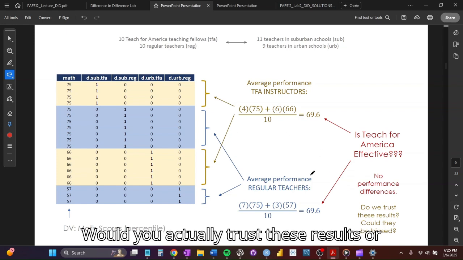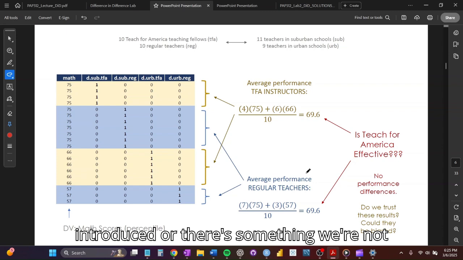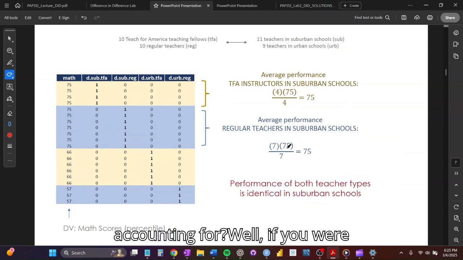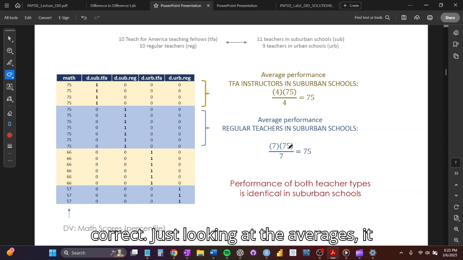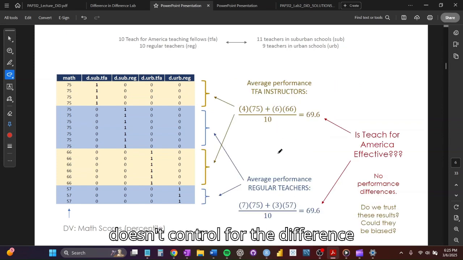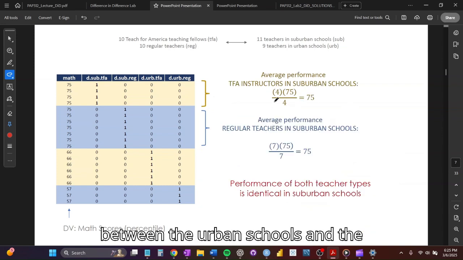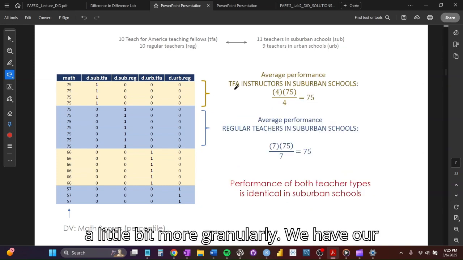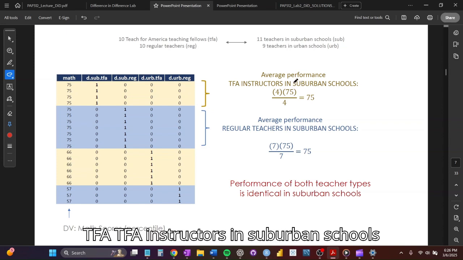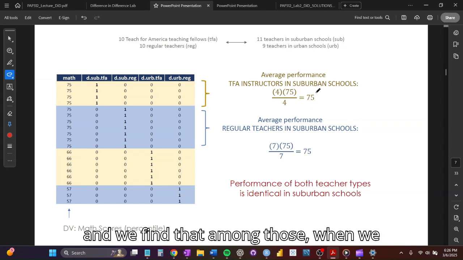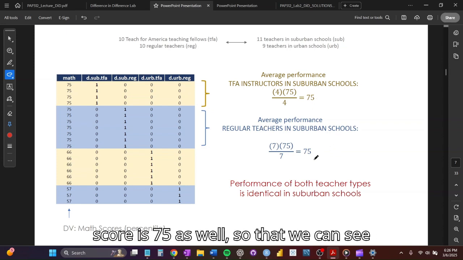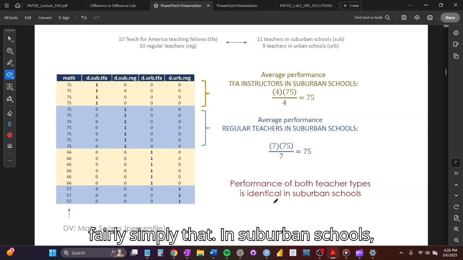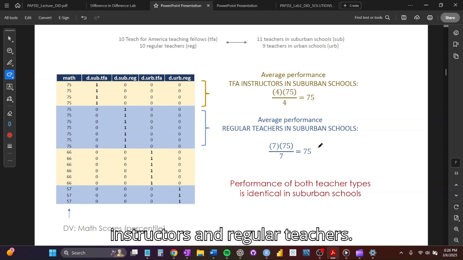But ask yourself, think about it for a moment. Would you actually trust these results, or do you believe that somehow bias has been introduced, or there's something we're not accounting for? If you thought that the school type is a big indicator, you'd be correct. Just looking at the averages doesn't control for the difference between urban and suburban schools. So now let's look at it more granularly. We have our TFA instructors in suburban schools, and when we group it this way, the score is 75, and regular teachers in suburban schools, the average score is 75 as well. So we can see fairly simply that in suburban schools, there's really no difference between TFA instructors and regular teachers.